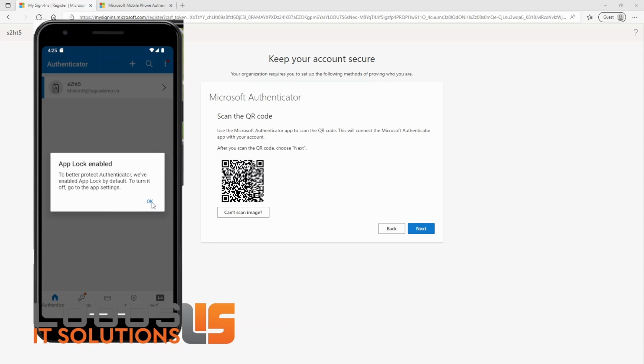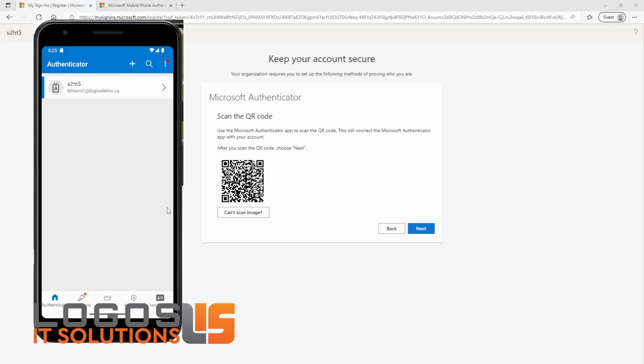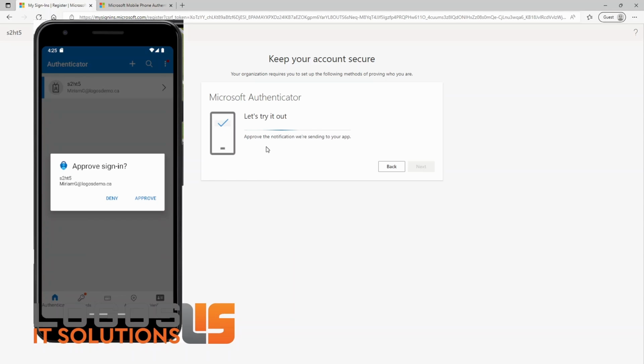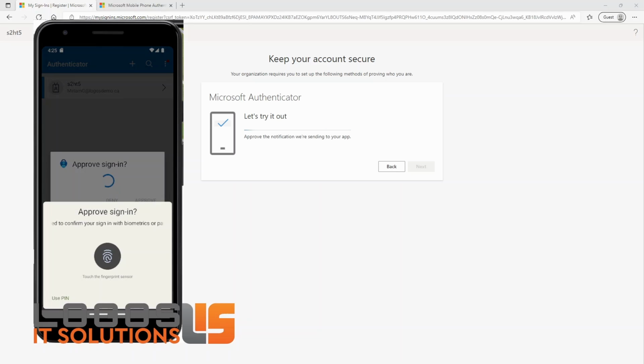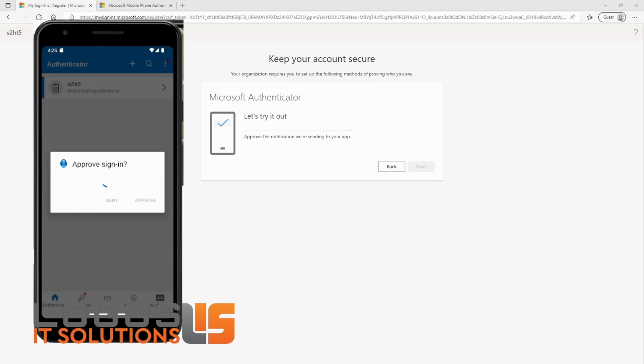Now this app lock means that anytime the app is open, it's going to want to use either your phone PIN code or your fingerprint. So I'm just going to click OK there. Okay, so now that we have scanned the QR code, we can click next on the web browser. What this is now going to do is send a test approval. So you can see on the phone, it says approve sign in. So then we'll tap approve. And because of that app lock, it's going to ask for my fingerprint.